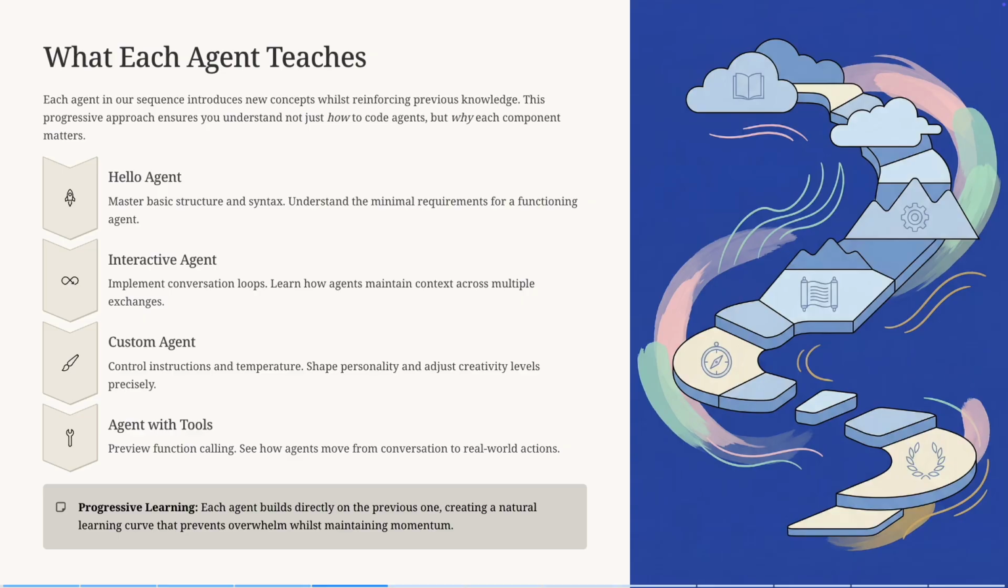Third, the custom agent. We're going to give it instructions and adjust temperature to shape its personality. This is where you make it a Python tutor or a comedian or a business advisor. Fourth, we'll create an agent with tools. This is a sneak peek of video 3. We are going to give it a calculator function and watch it decide when to use it. This is function calling in action.